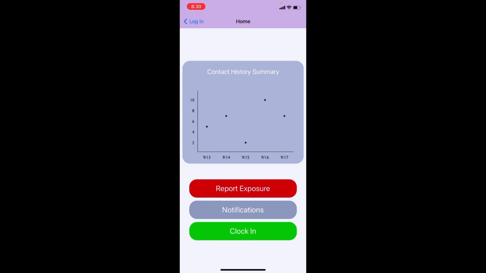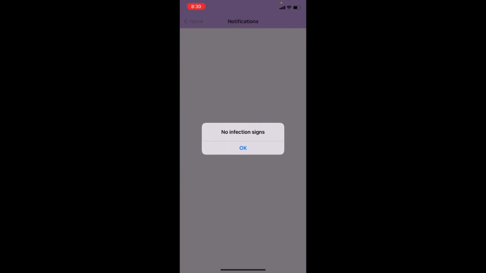The notifications are normally supposed to be in the background, like a background app refresh, but in this case, it gives you your notifications and lets you know if you were in contact with someone that recently tested positive. But in this case, there are no notifications.